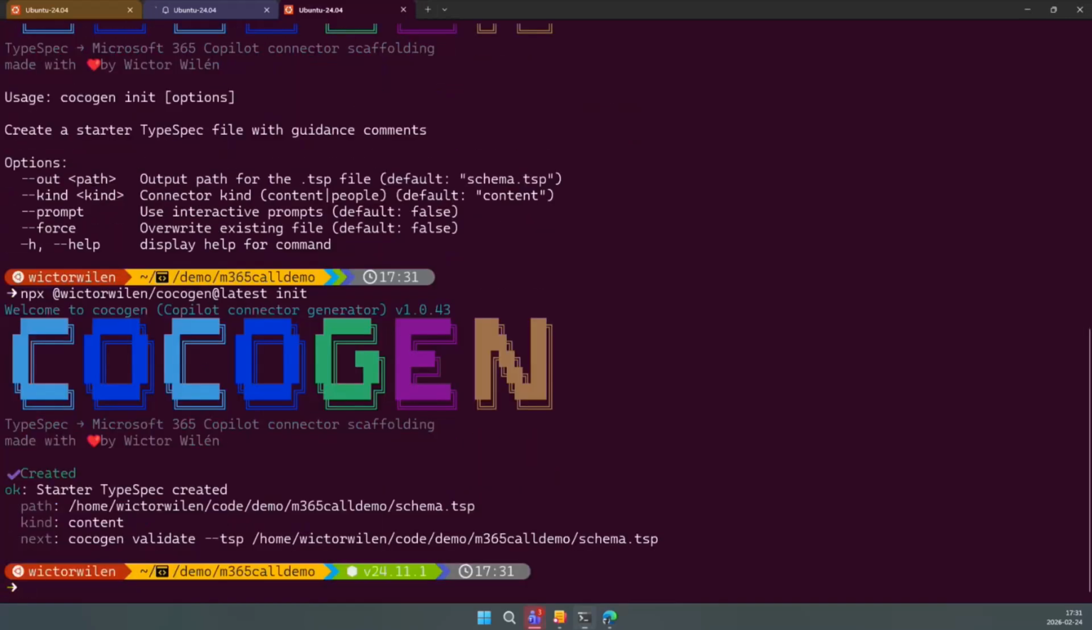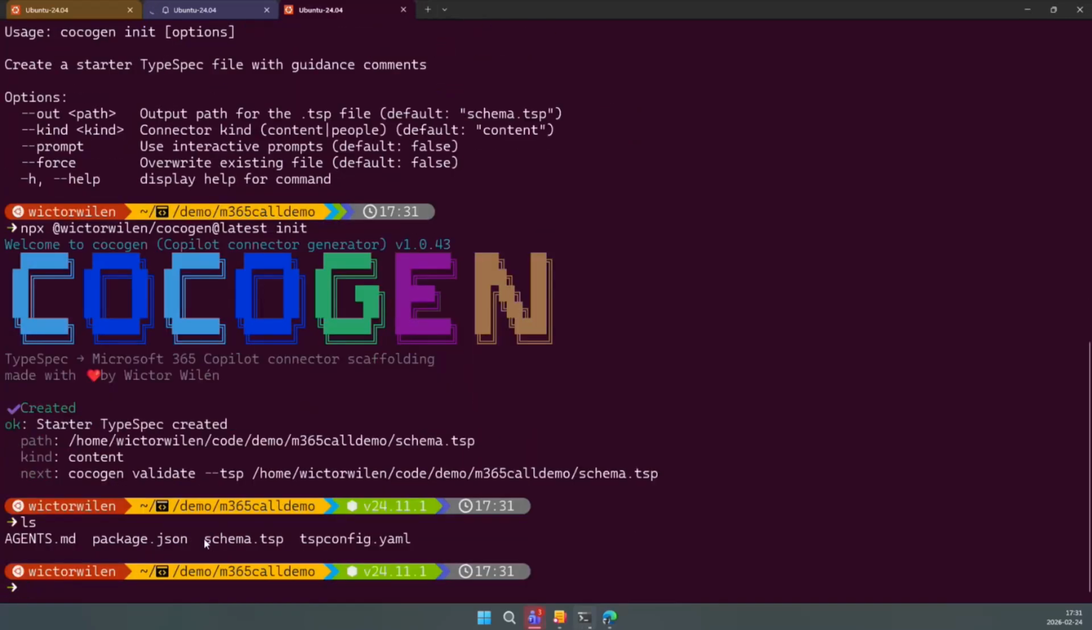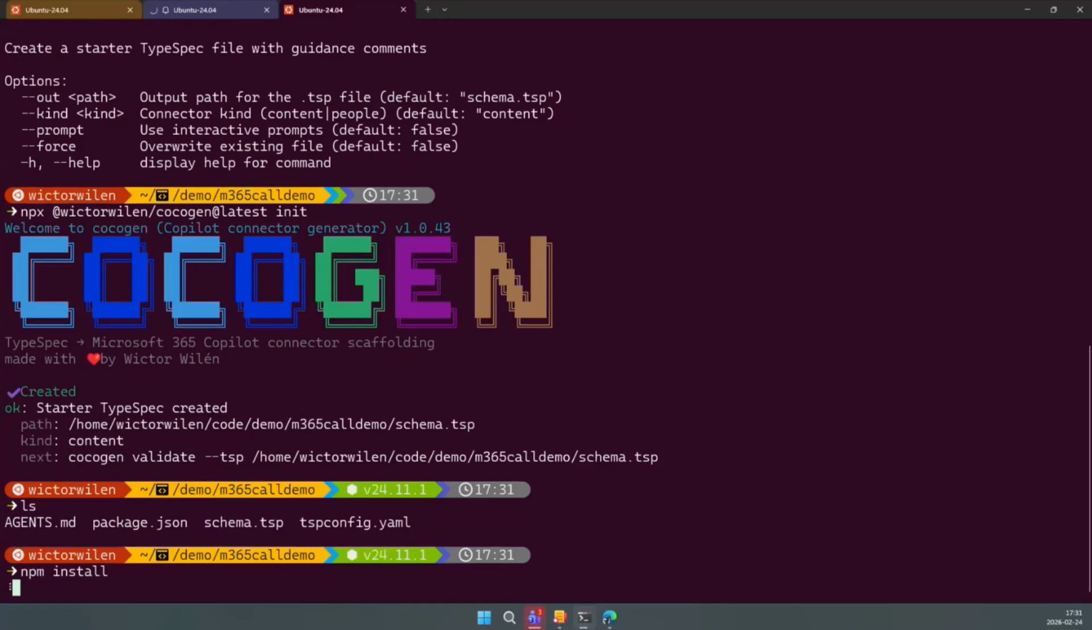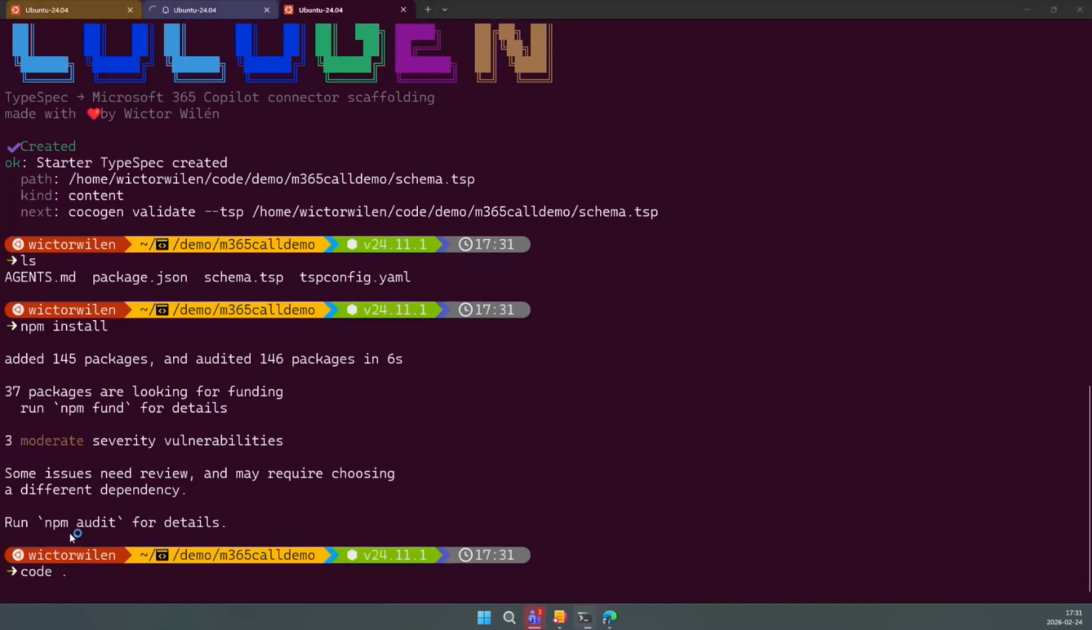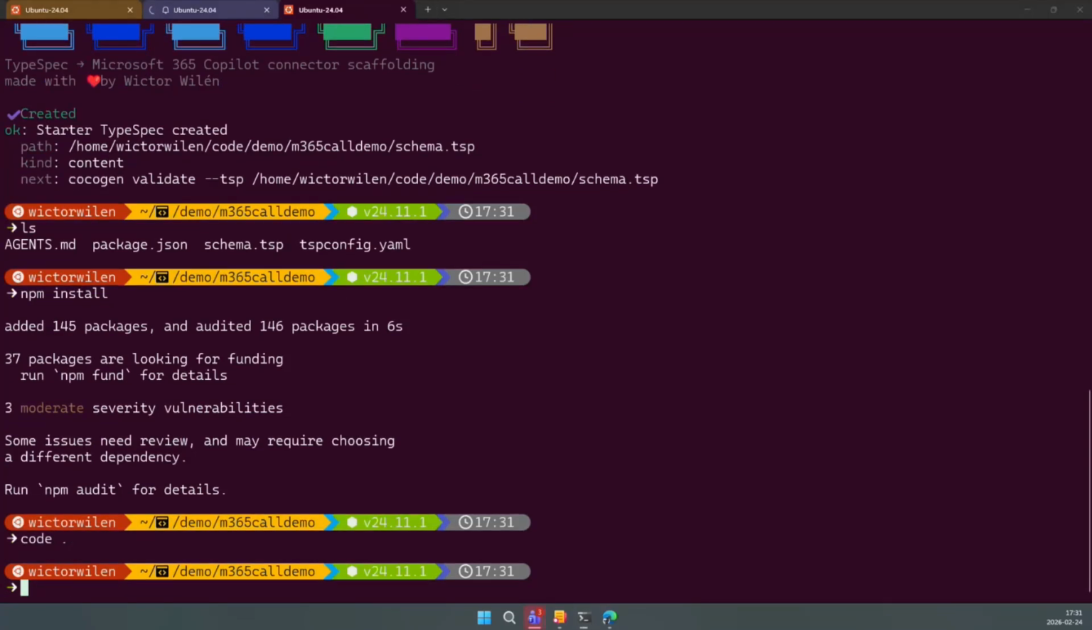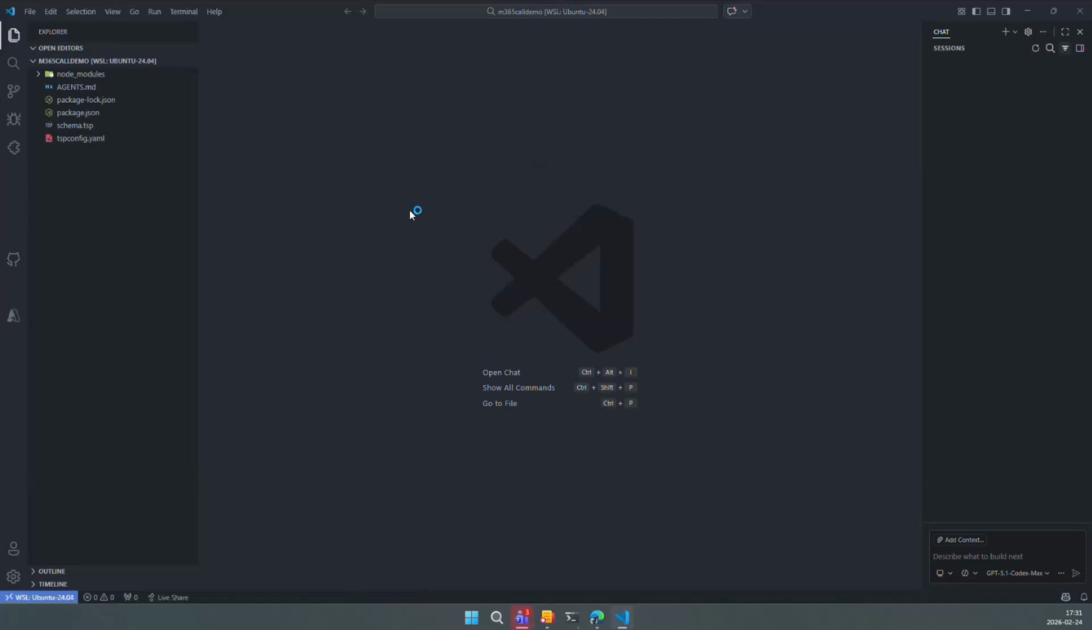And what will happen now? It creates a file here, schema.tsp. It even creates an agents.md. So if you want to use GitHub Copilot or Claude to help you out with this, everything will be in there. I typically run npm install. That will make the VS Code better in autocomplete and these kind of things. And then we just start Visual Studio Code. So I open up in the wrong window. Let's get it over here and zoom in a bit.